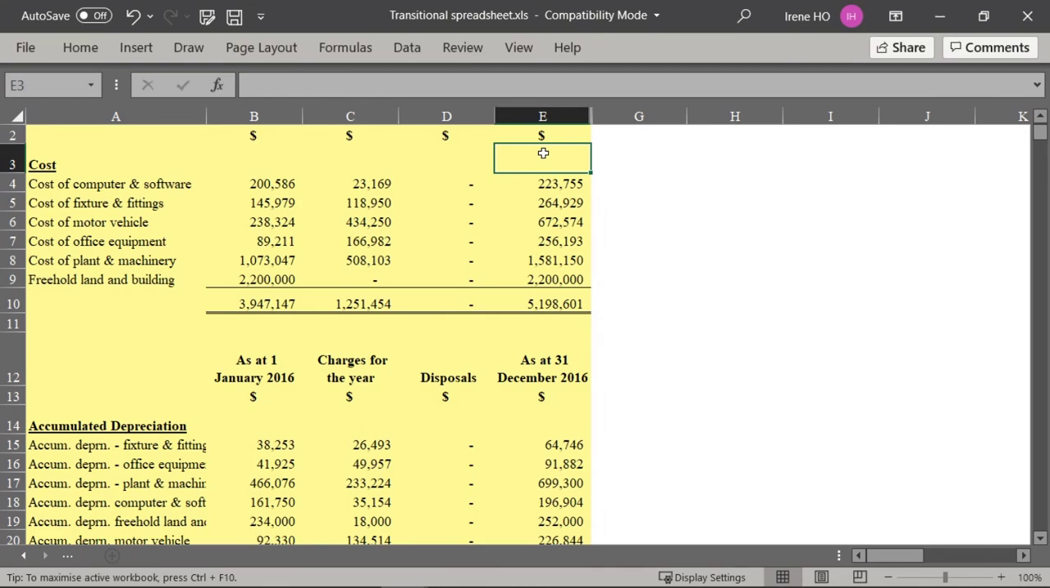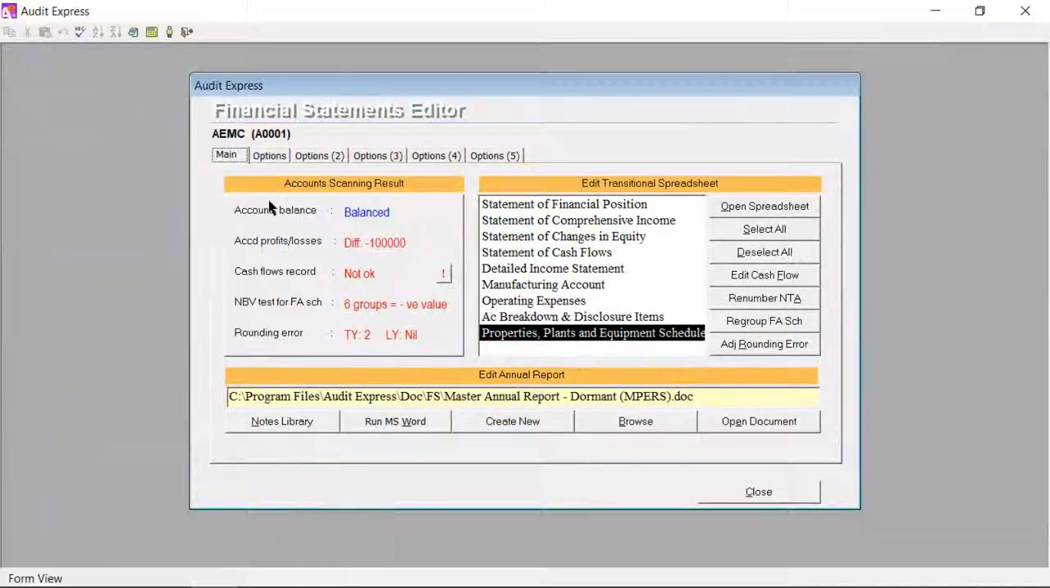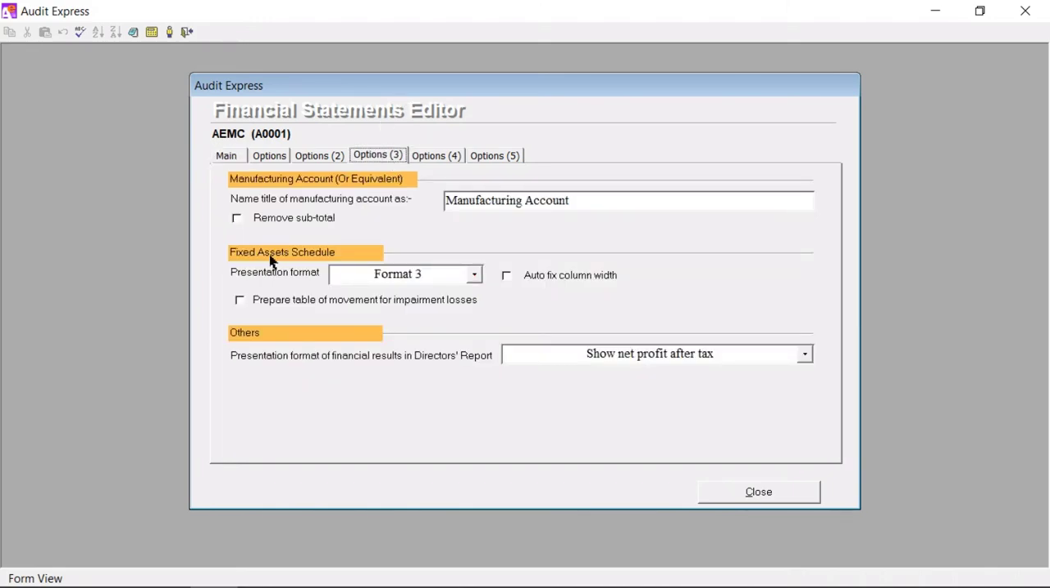Okay, for those who are using the column 1, you have to go to this one to change it. Okay, this one, the option here. So we have different options. This option is mainly for you to do some setting for those special clients. Now you see from here, option 3. This is the one, fixed asset schedule. So my default format is number 3.